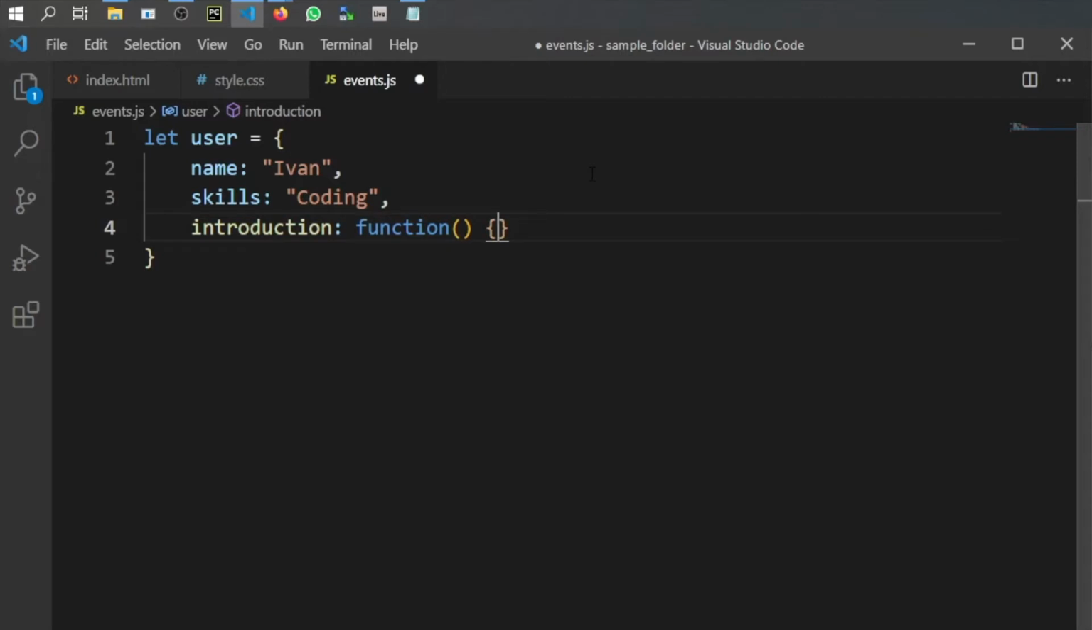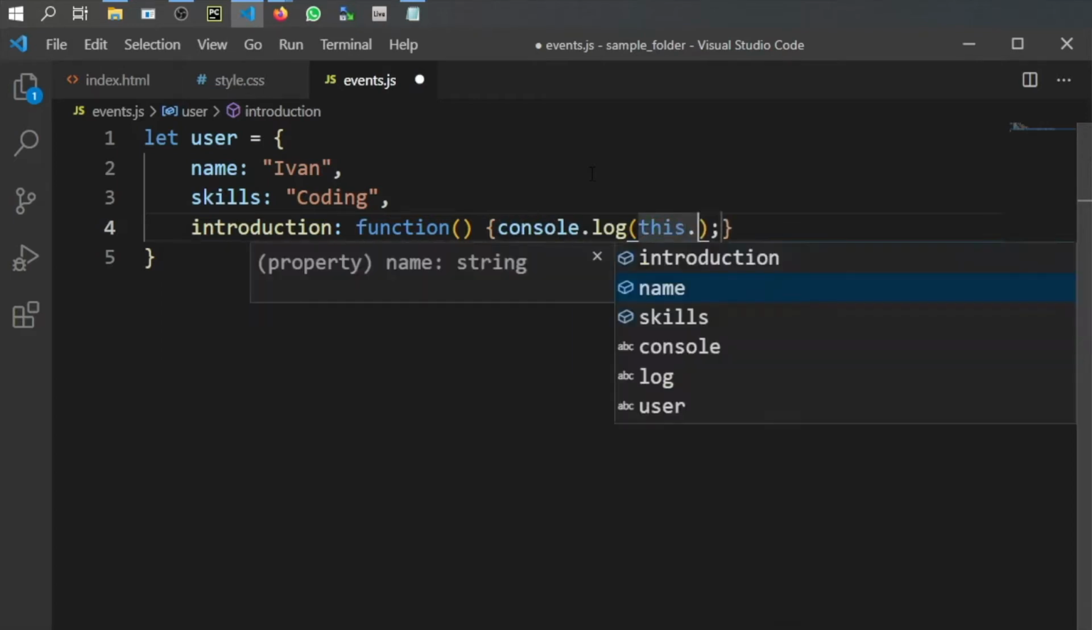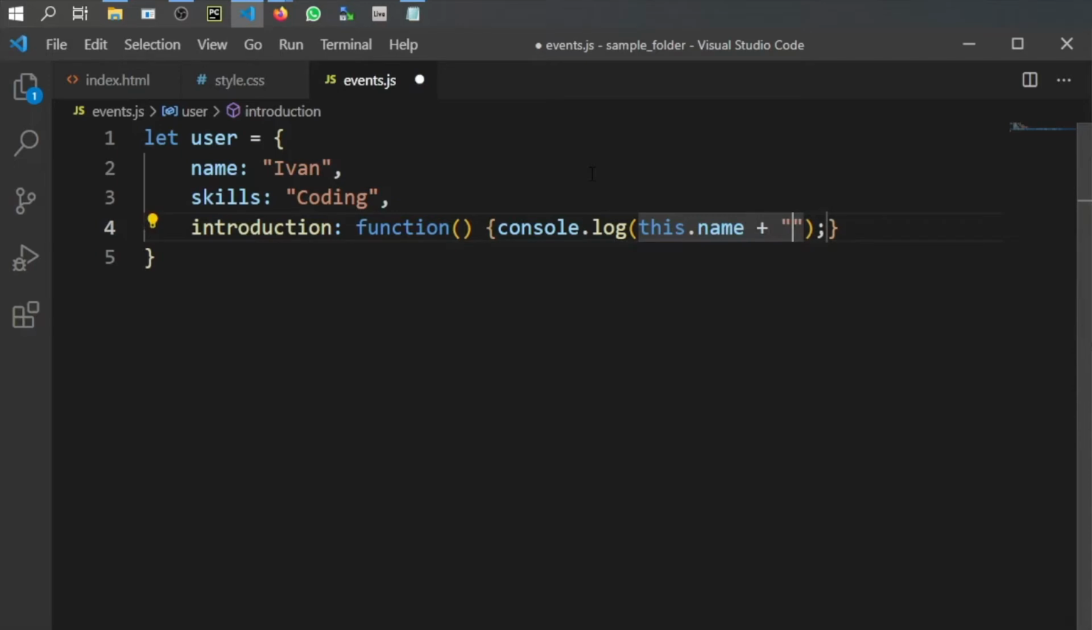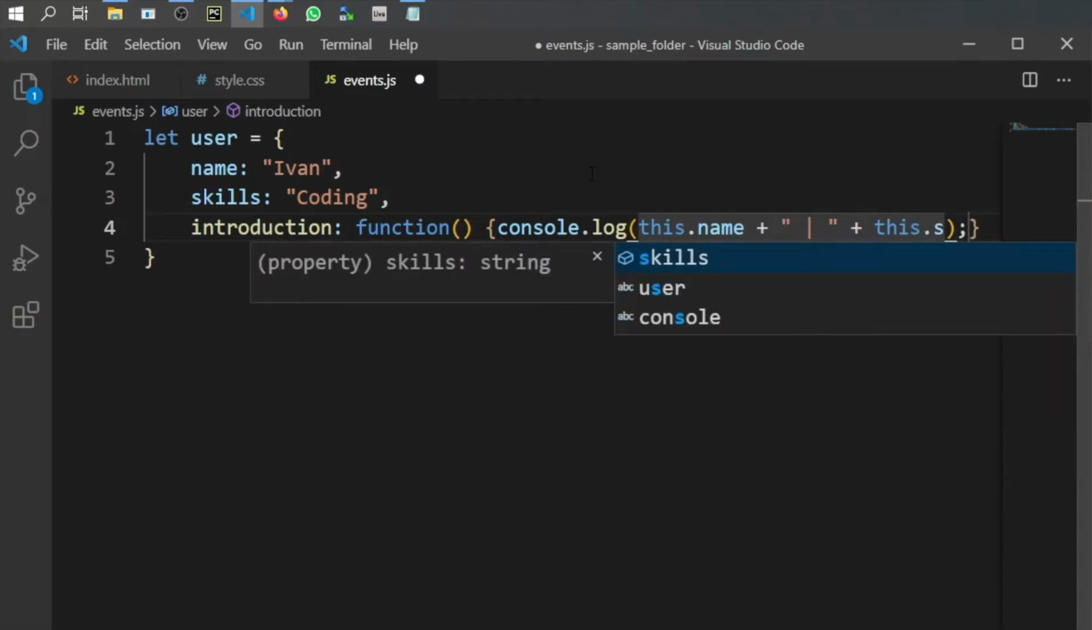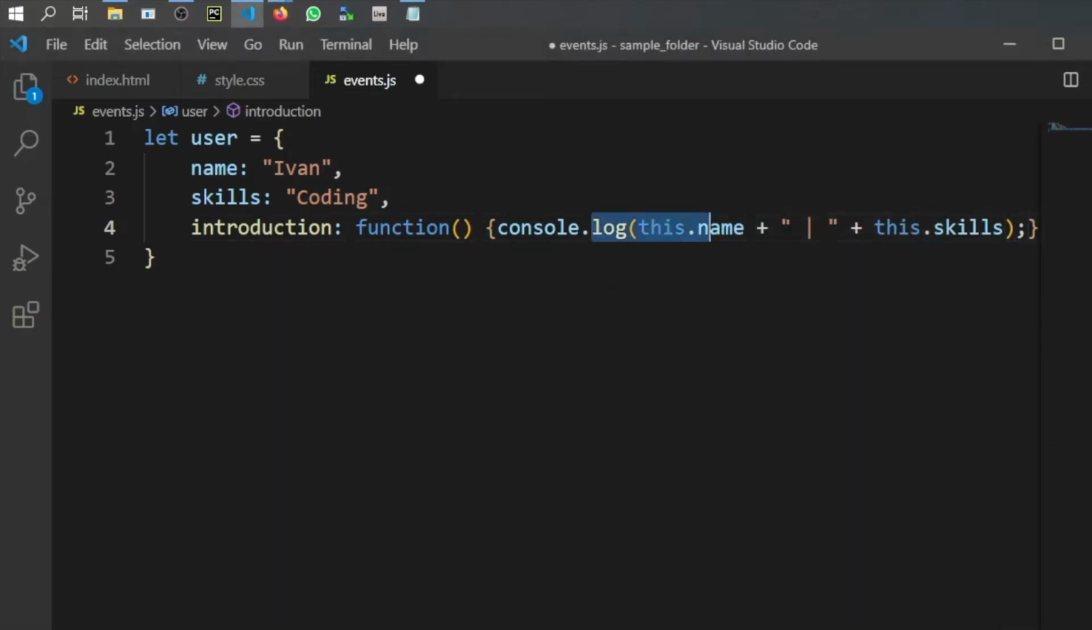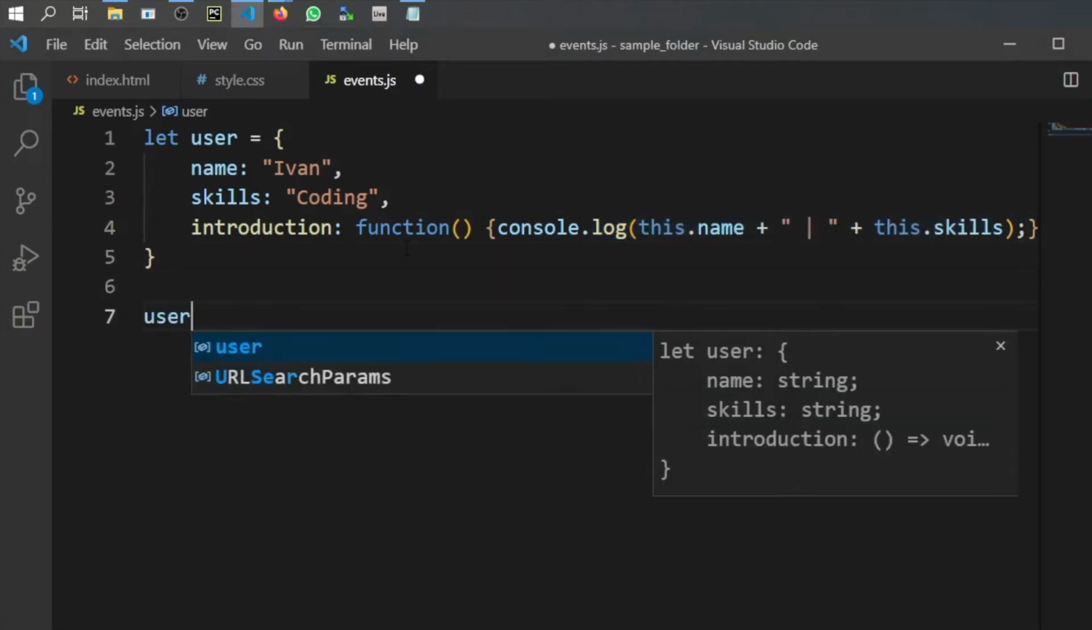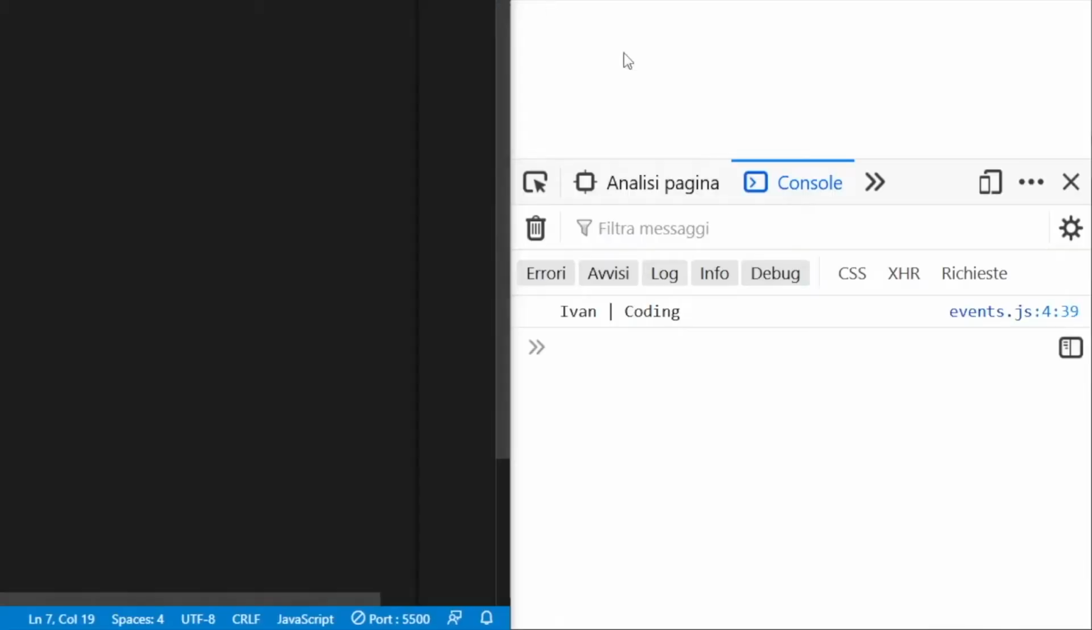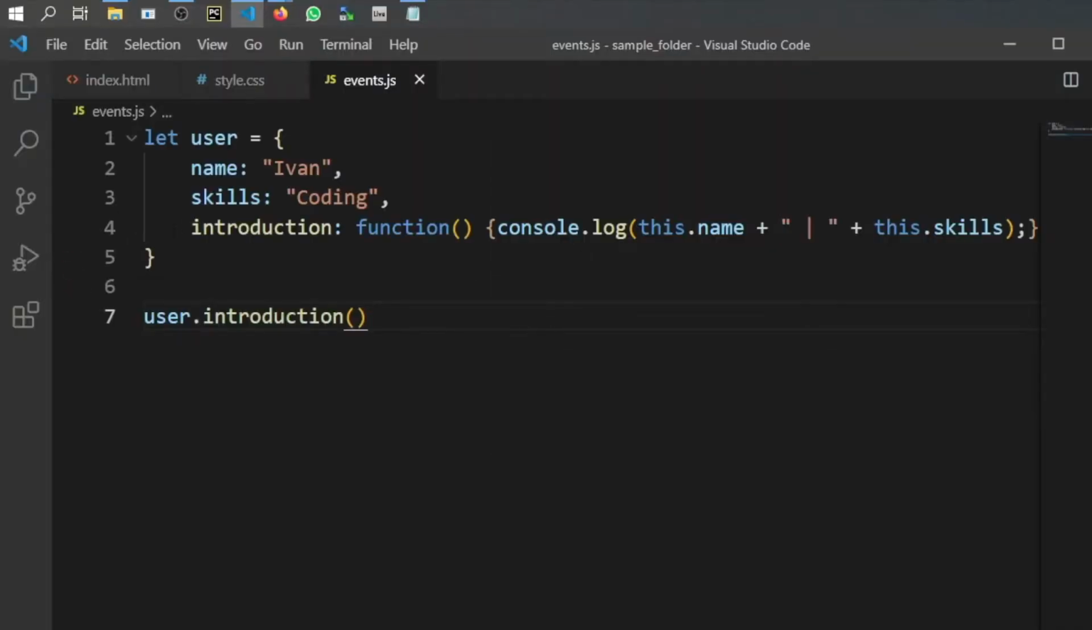We can even insert another function if you want, and we just will insert a log, which will say this dot name plus we'll insert some quotation marks and this weird pipeline plus this dot skills. So as you can see right here, it's just going to introduce the person that we have right here. Now, if we go ahead and type in user.introduction, you will notice that in the console, we will have even pipeline coding. So that's a very simple way you can add some functions to an object.